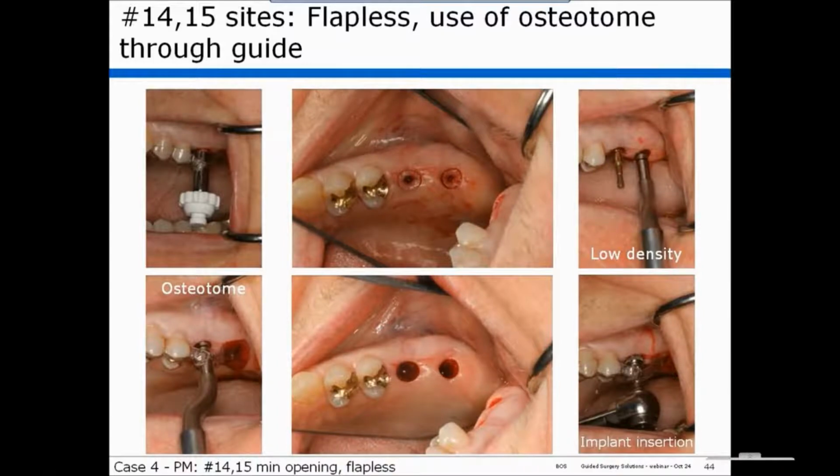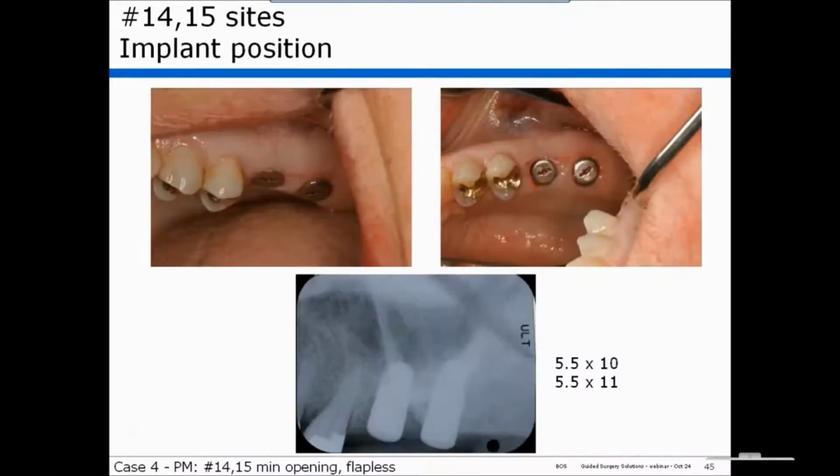In the center panel, you can see the position of the osteotomies, and then the implants were inserted through the guide. Again, this is maxillary bone, very easy for a self-tapping implant to get off track. So we use the guide hole for the implant insertion. And here's the completed case, and you can see the views of the implants are in rather ideal position and made for easy restoration.